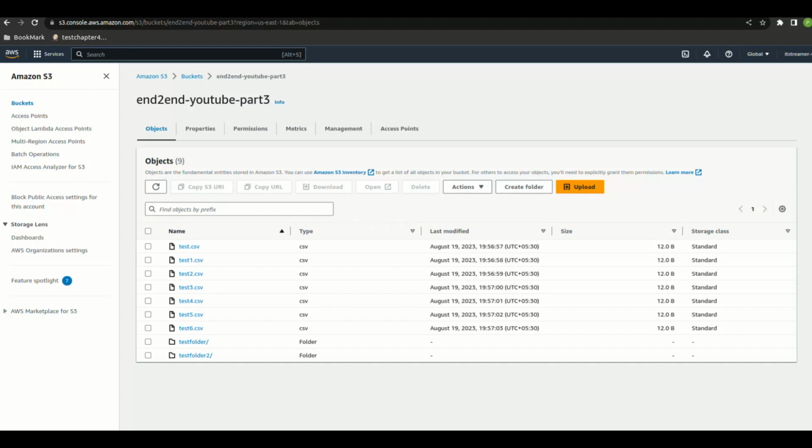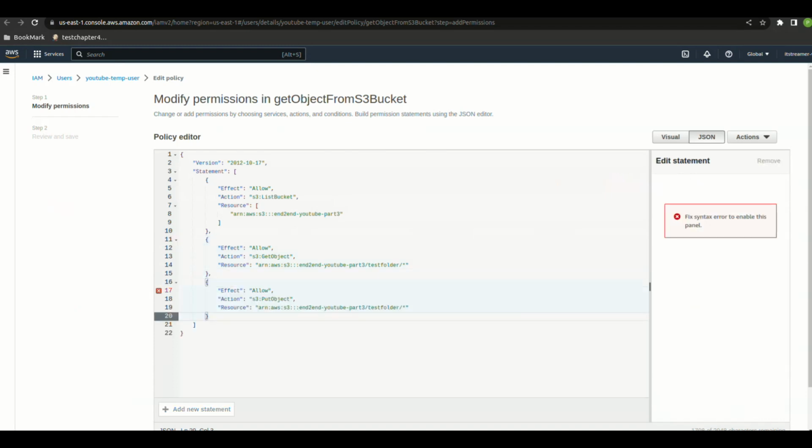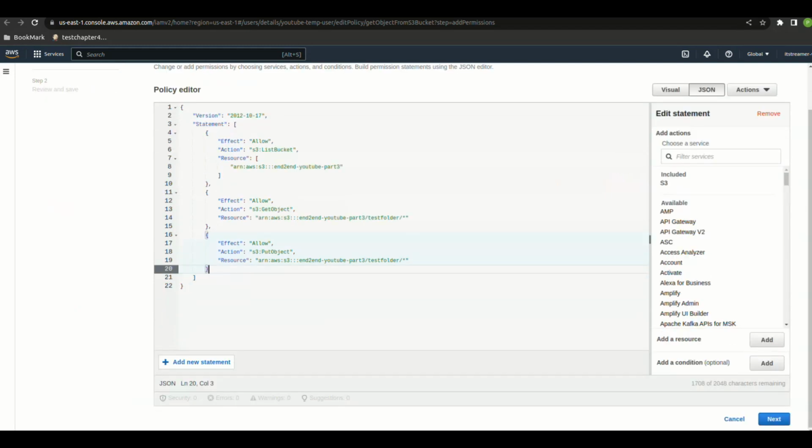Okay, we have talked enough about copying from S3 to local. Now let's talk about putting objects from local to S3. For this, we need to give put object access to the user. Let's do that. Let's give put object access to test folder and save this policy.